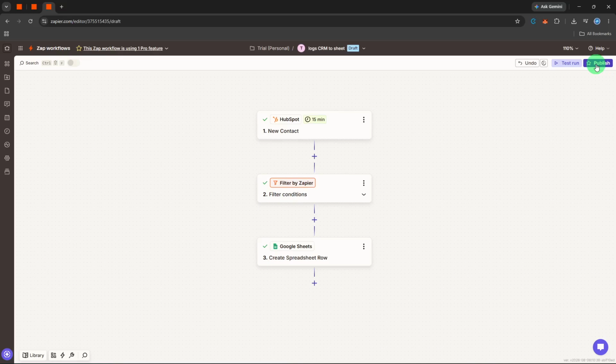And if a row ever fails to appear, check Zap history. It'll show exactly which field threw the error, almost always a required column that got a blank. Set your sheet columns to allow blanks unless you genuinely need them filled, and you'll dodge most of those silent failures.